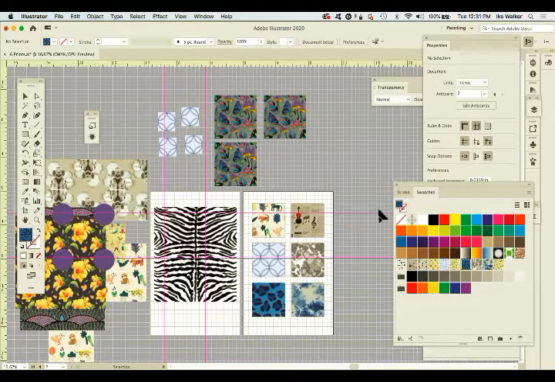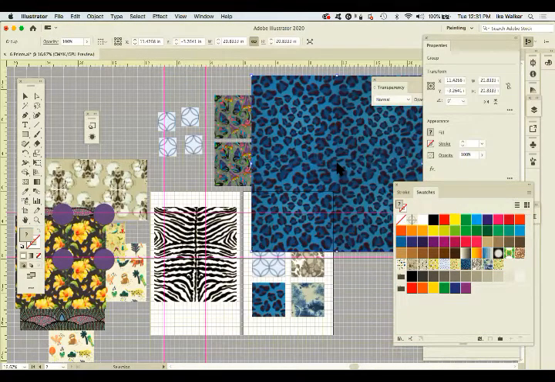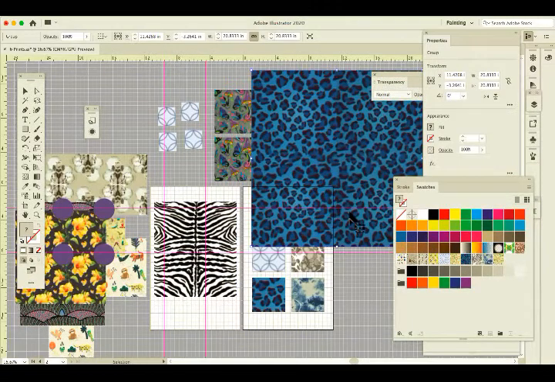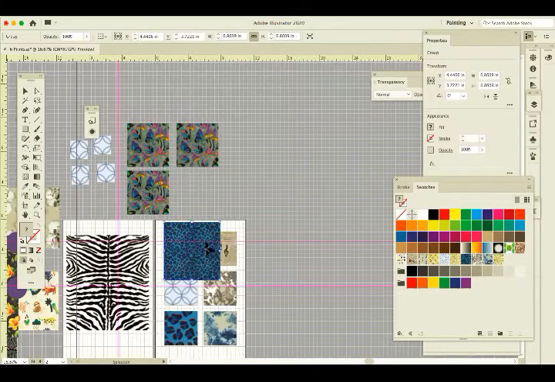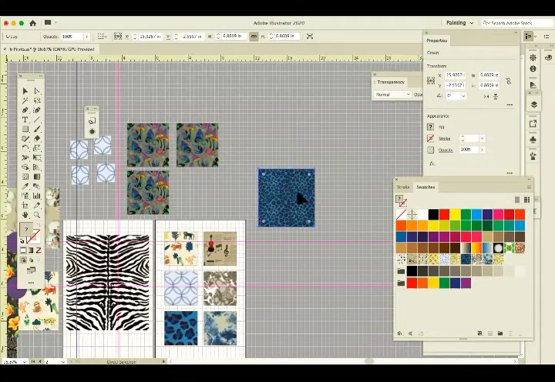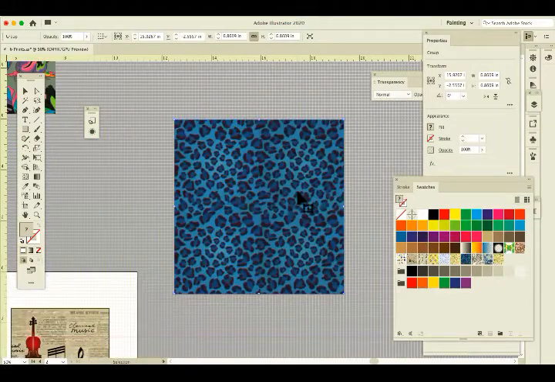So I was seeing the link. What I'm going to do is go to my swatches and drag out, see the little plus sign, let go, there's my print. There's my leopard print that I pulled from my swatches. Now this is kind of big. Now I'm going to do a little print story with this.